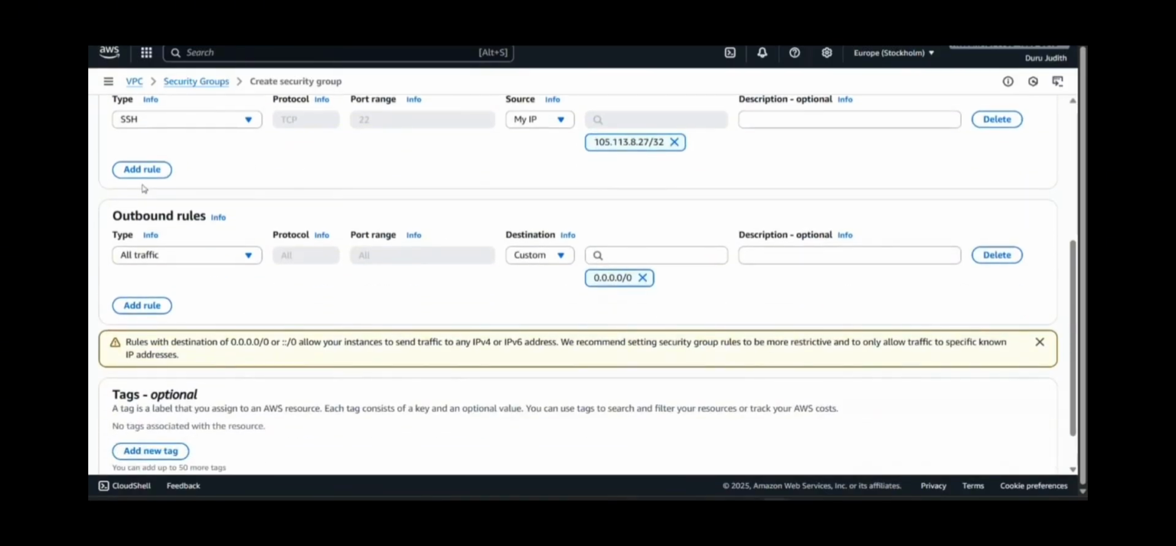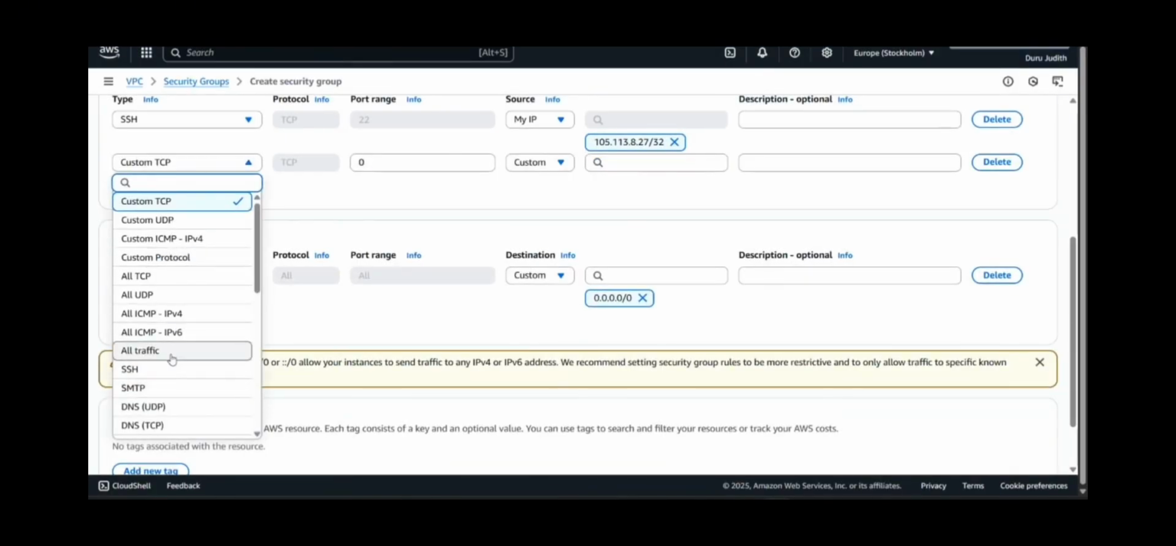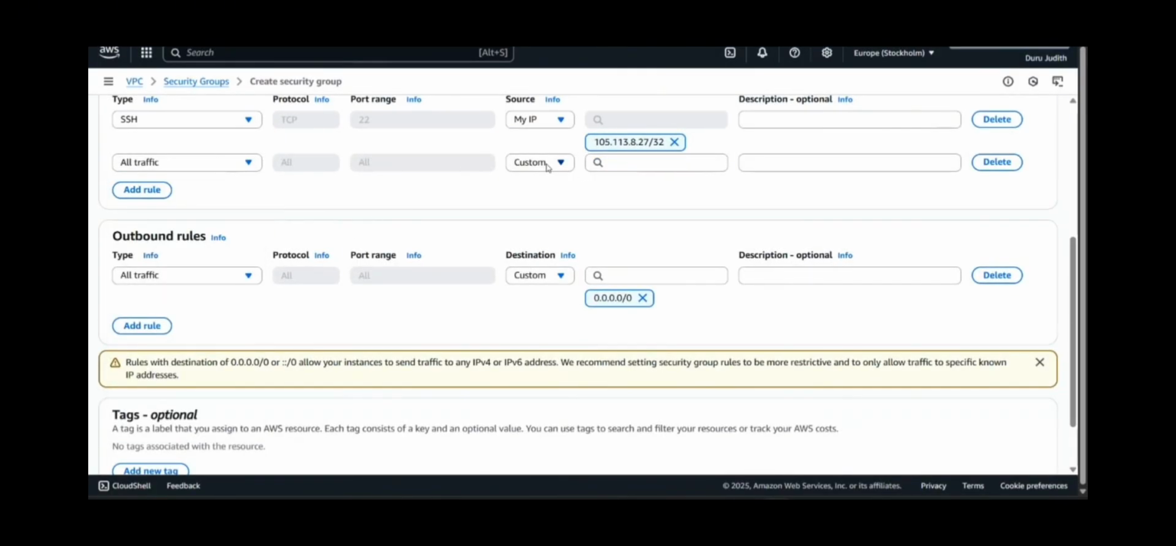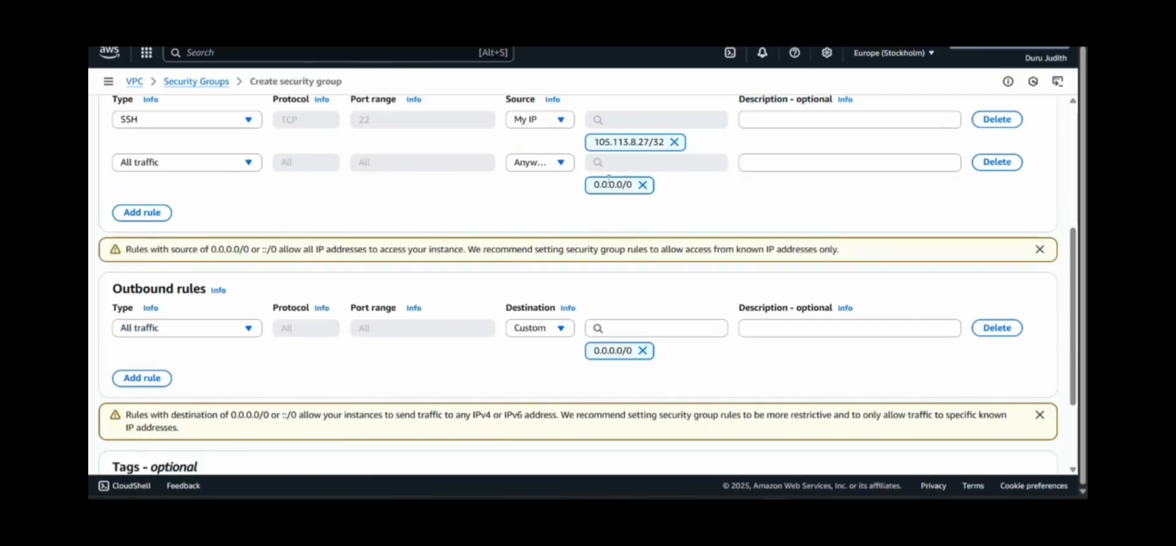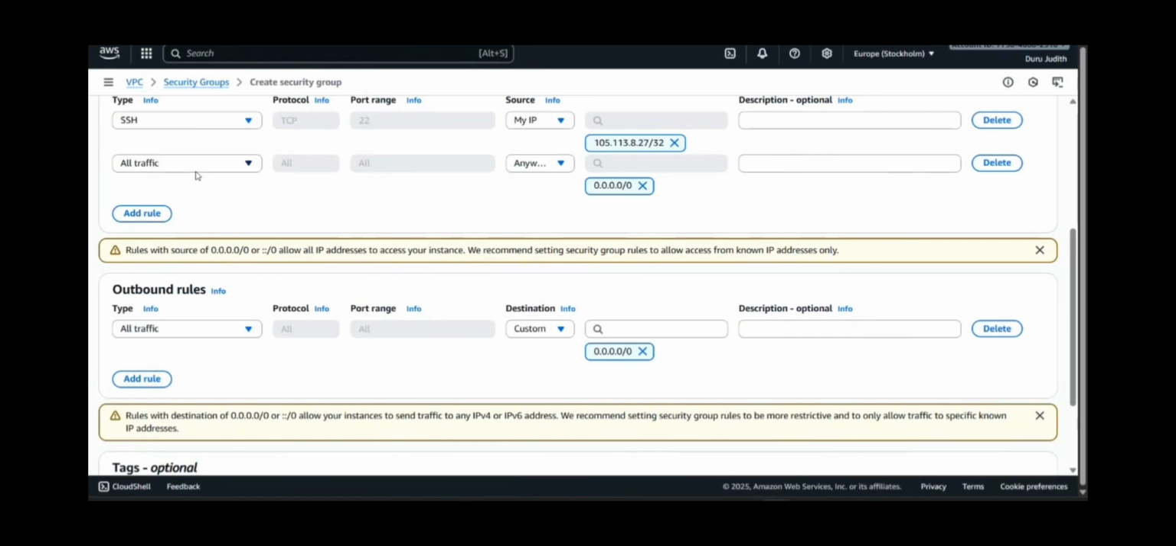So next, I'll add a second rule. Second rule here is to allow all traffic. Select all traffic and destination anywhere. So normally for a web server, I'll just allow HTTP, which is port 80, or HTTPS port 443. But for now, I'm allowing all traffic, and this is only for testing.